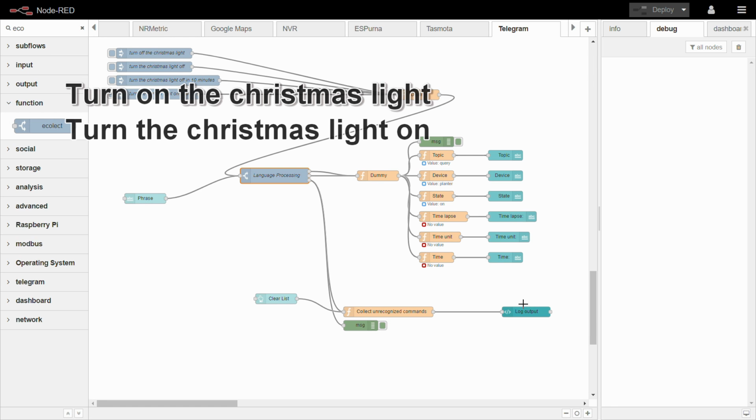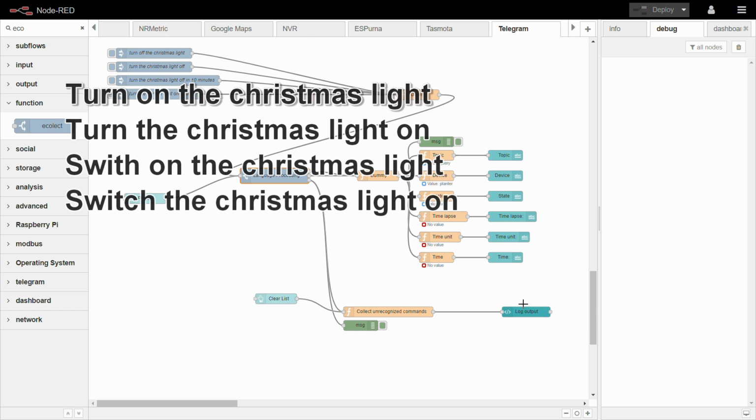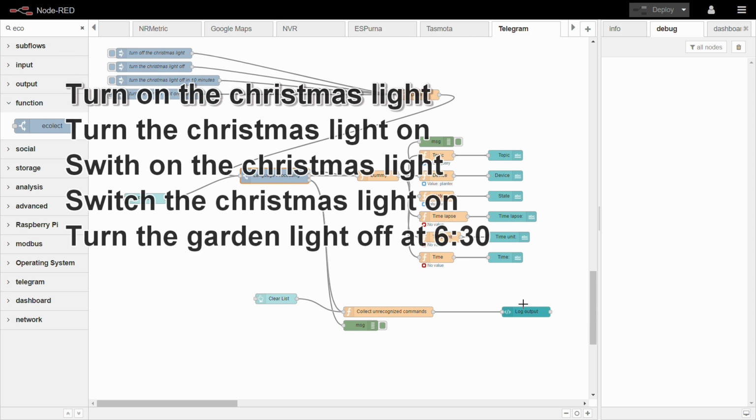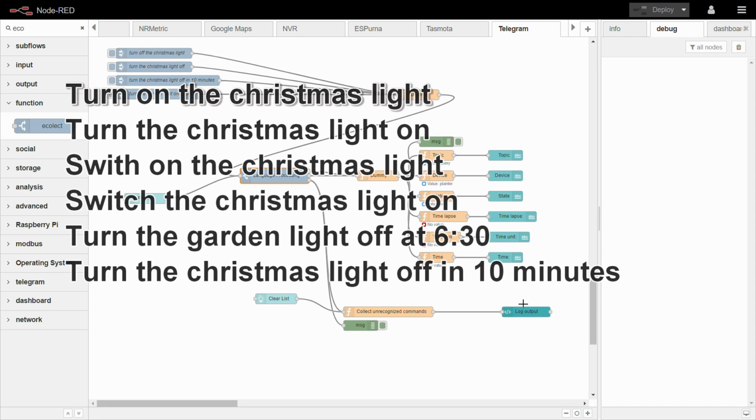And also, you might not say turn, you might say switch. And if you want to make it even more complicated, for example, "turn the garden light off at 6:30," or "turn the Christmas light off in 10 minutes," then it becomes even more difficult for your code to understand. If you're ever going to do something like this, I highly recommend that you use this node.